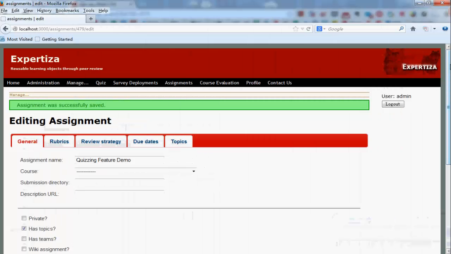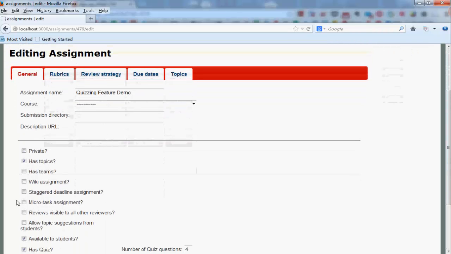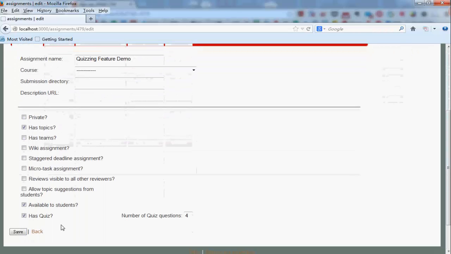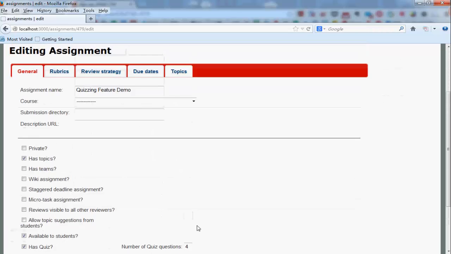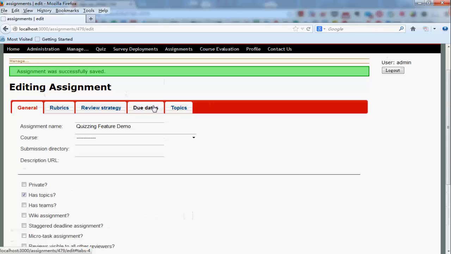Hi, we are the quizzing team, and today we're going to be doing a demo of the quizzing functionality in Expertisa for our project. Right now you are looking at an assignment view, so this is where quizzing starts. The professor will set up options for quizzing, such as allowing an assignment to have quizzes and specifying the number of quiz questions for an assignment.